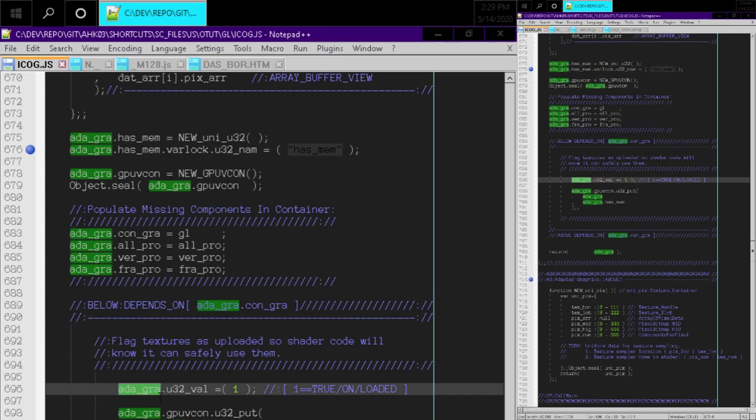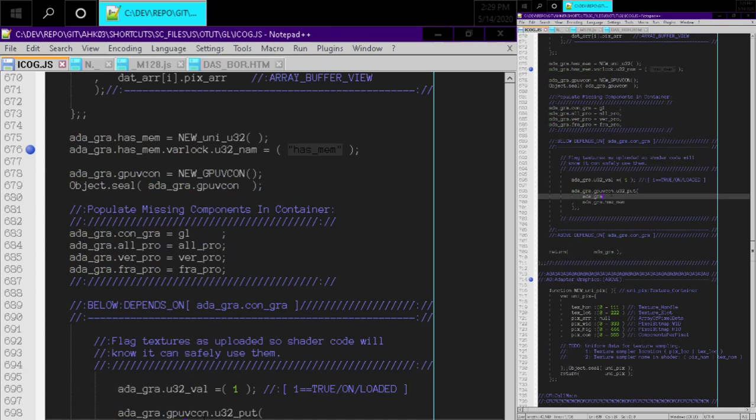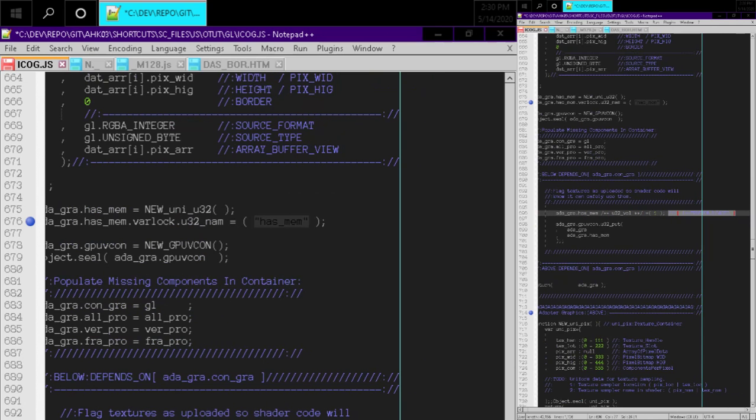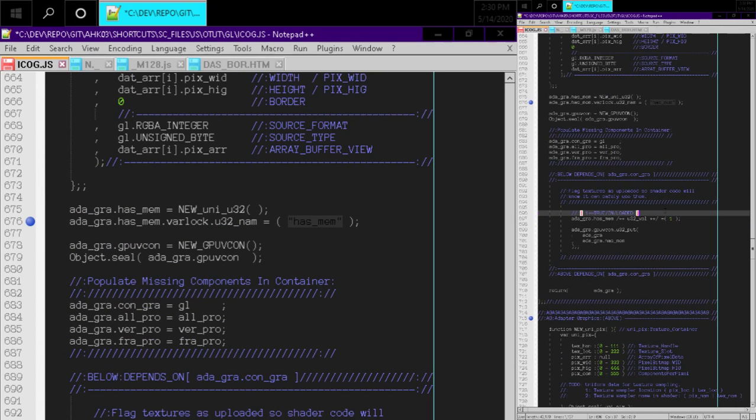The adapter graphics, and this is the type of value that this is. But that's not what it is, right? This is the type, but it's not the variable name. The variable name has memory. So has mem, right? And if you really wanted to keep track of the type, you could put like this: u32 val equals 1. And then we can just make the note up here. So adapter graphics.has memory, and we'll set it to 1.